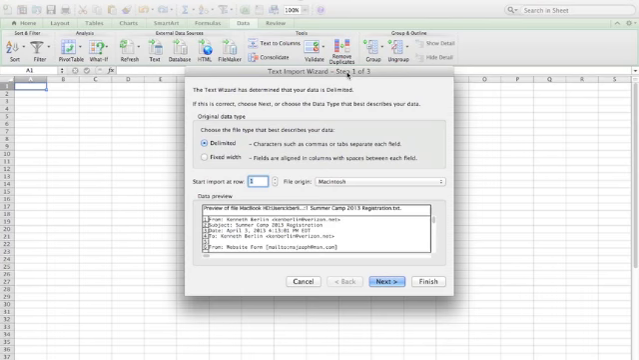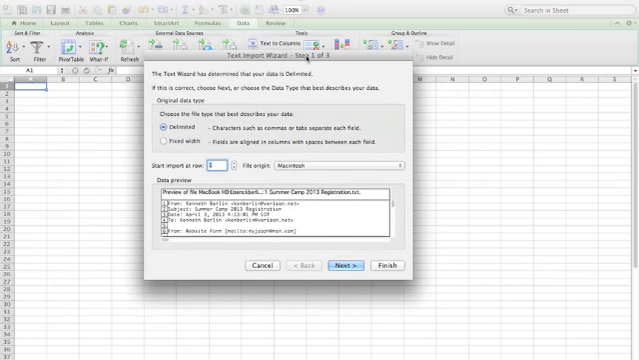Now it's going to come up with the text import wizard. And what I need to do now is cut this into some usable columns. I know that from looking at the body of the email I'm looking at that there are colons right before every important piece of data. So I think what I will do is use those colons to determine where the cut points for each of these chunks of information will be.